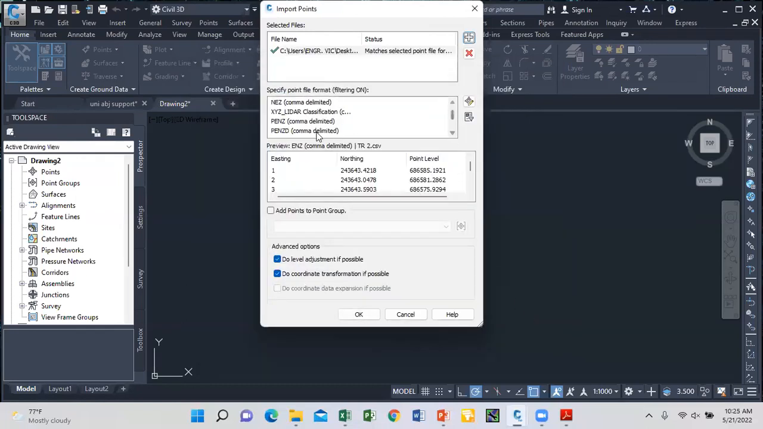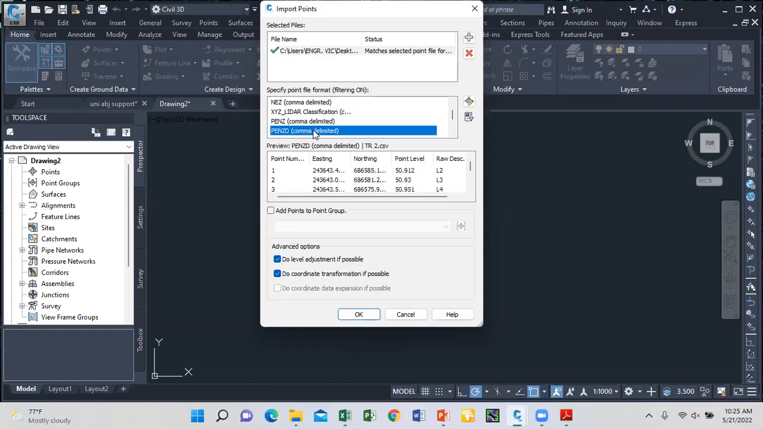Then I will now select the format in which the data has been saved on my Excel workbook. So I'll select the PENZ. You can see the PENZ: point number, easting, northing, elevation, and raw description. And I'll ensure that this is checked. Add point to point group is checked.